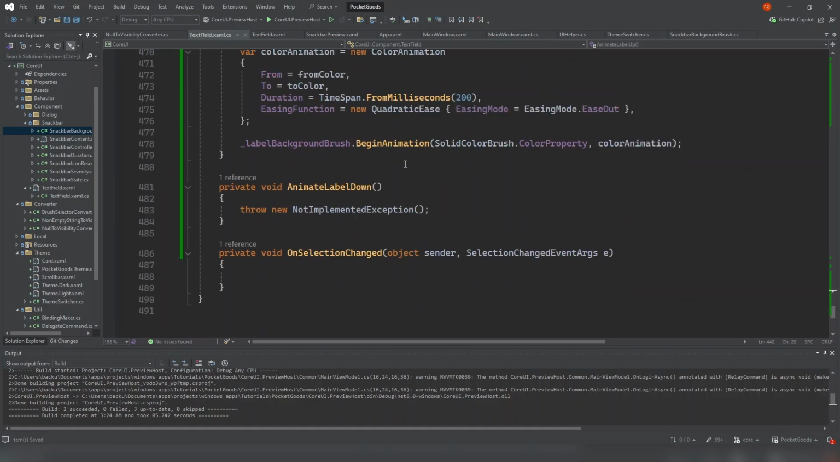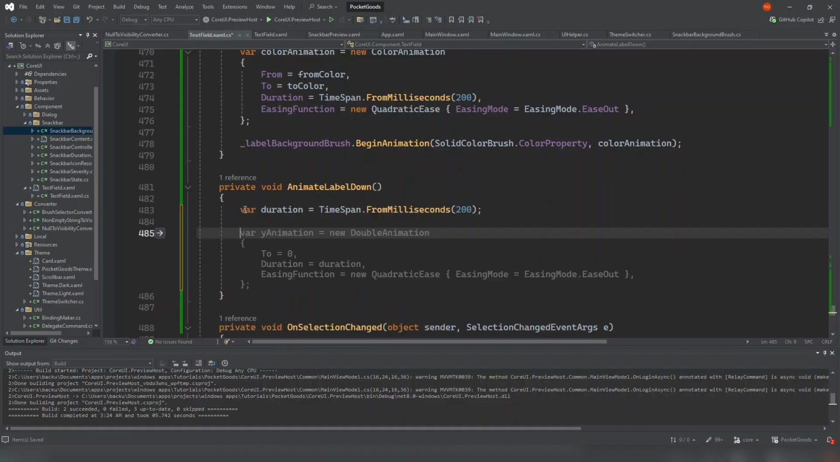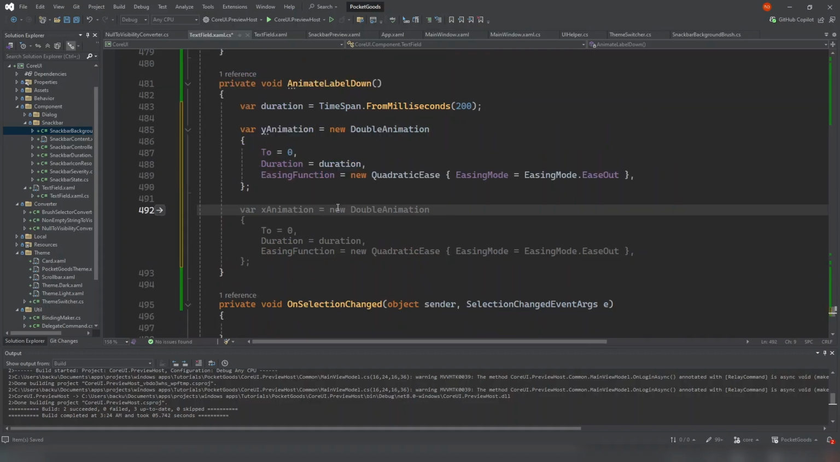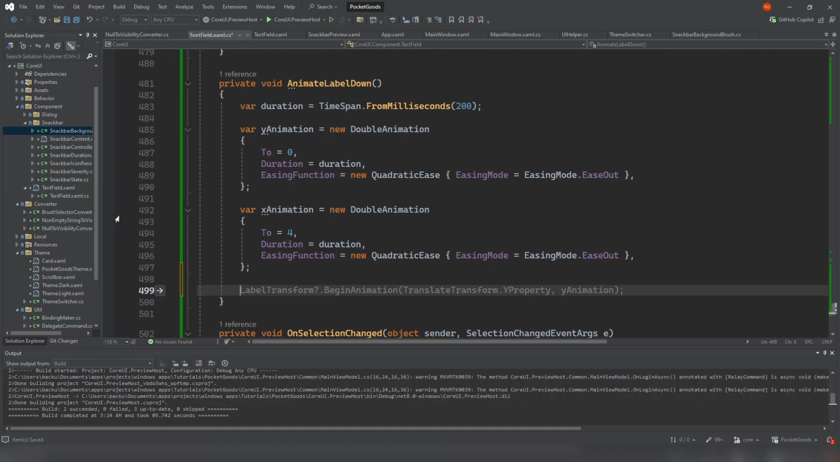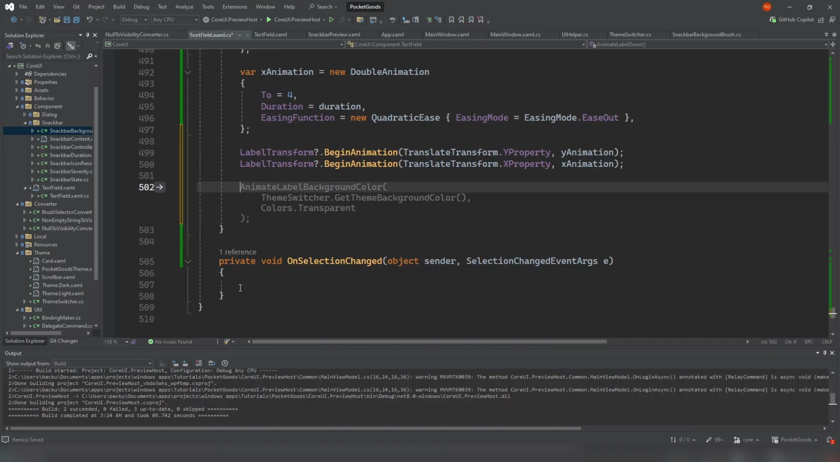Now for the animate down, it's going to be the opposite. In the same manner, let's assign the duration. For the Y animation, it should be to 0. And for the X animation, instead of 0, it should be 4, because we need to create extra space between the label and the left corner of the text field. And we're going to animate the label, the Y position and X position, and animate from the background of the container to color transparent.